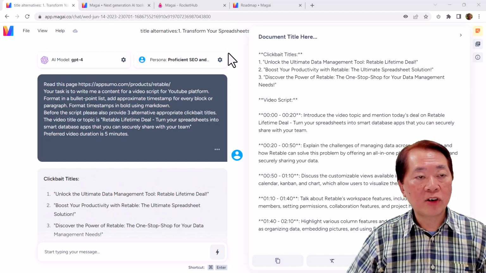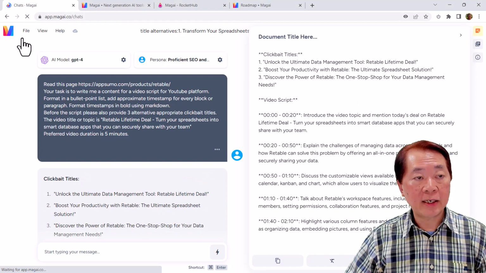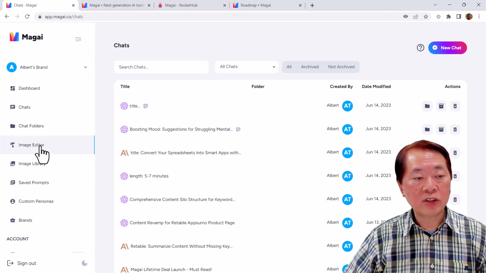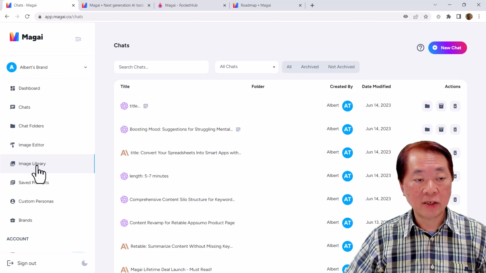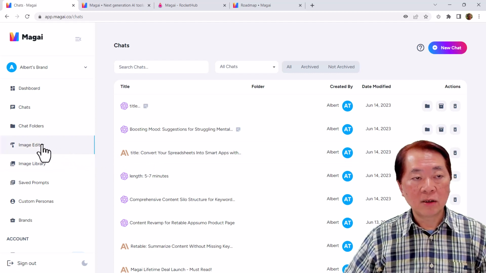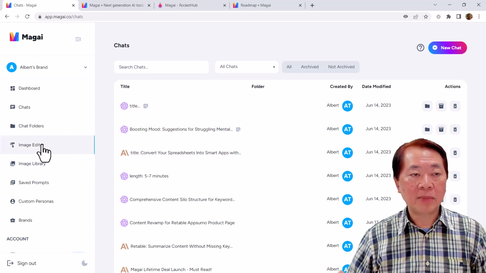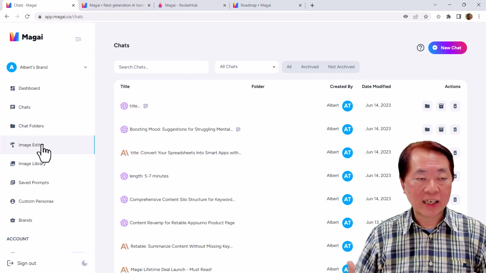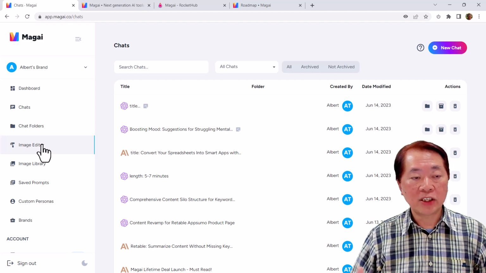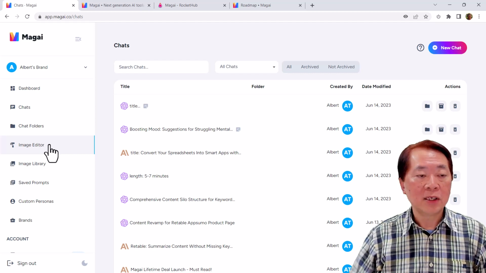Now it's time for us to explore the image editor. So there are actually 2 menus over here, image editor, and the other one is called image library. However, I find that Magai basically consists of two things: text generation and image generation. But I find that the image generation is not what I call fantastic, it's quite basic, you know. So let's go into it.